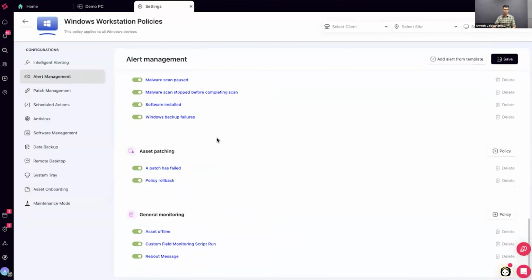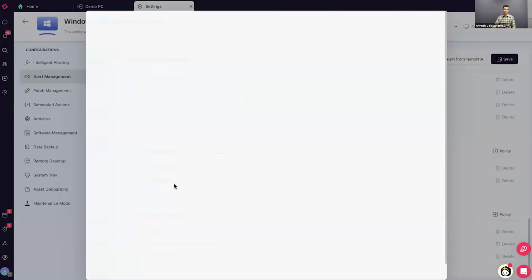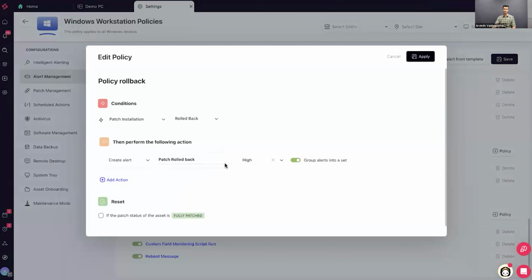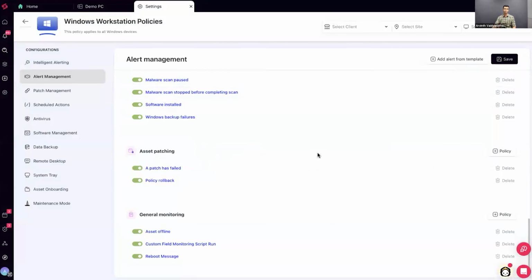And in case of any patches failing, we also have an option to set up alerts right here for the patches, where you say, hey, if a patch has failed, just throw me an alert as a policy. And if it's a policy rollback as well, you should be able to see, hey, you know what, this patch has been rolled back. And you can also group it into an alert saying patch rollback. So you're not going to see multiple alerts being thrown, but rather have them grouped as one single category, which is a patch rollback.